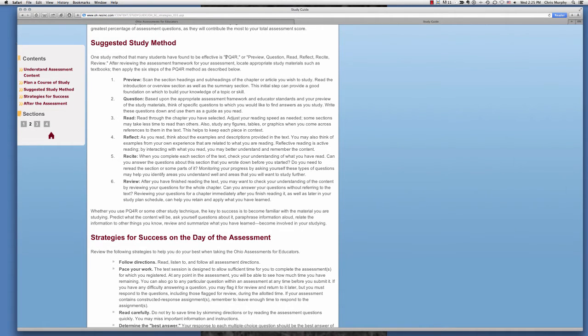So there is a procedure here that's referred to as the PQ4R. This is the suggested strategy recommended by Pearson, the people who put together these assessments for Ohio. It stands for preview, question, read, reflect, recite, review. So first of all, they're saying we want you to preview and scan the sections, headings, and subheadings of the chapter, of the article, of the piece of material that you got together to help you study. Preview it, get an idea of what it is.